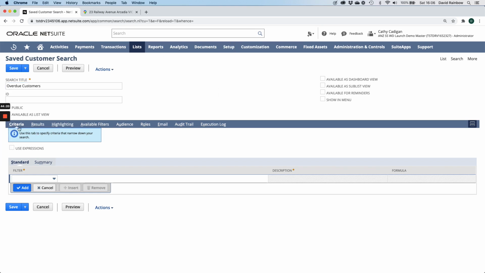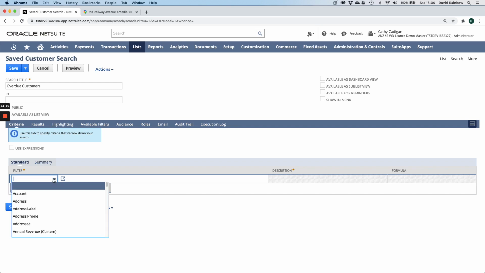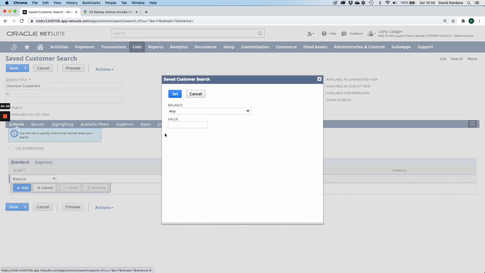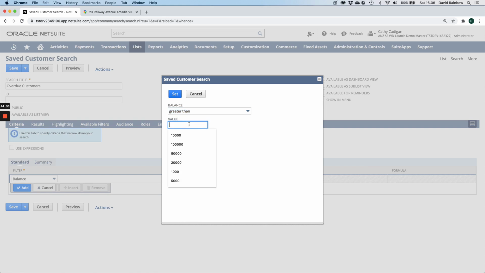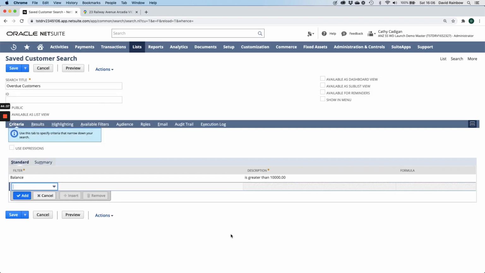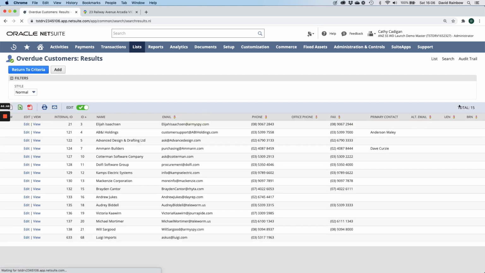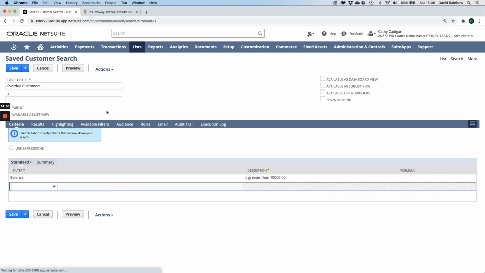So now the system is highlighting its criteria. So I could say, well, I'm interested in customers where the balance is, say, greater than 10,000. If I set that and then just preview, we'll see if there's any customers that meet that criteria. So we can see it's found 15 customers that meet the criteria. I come back to my saved search.